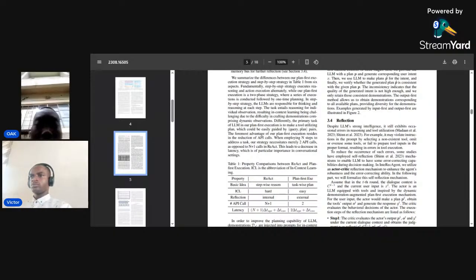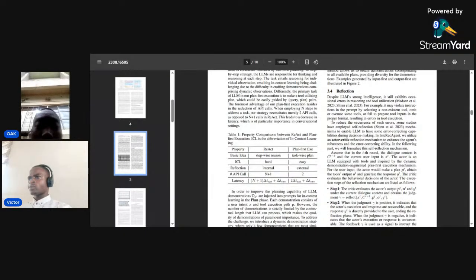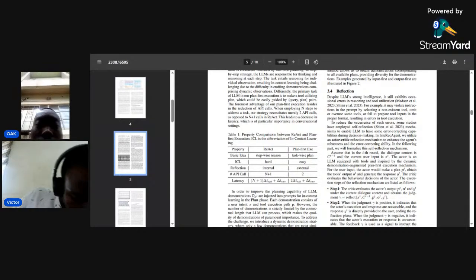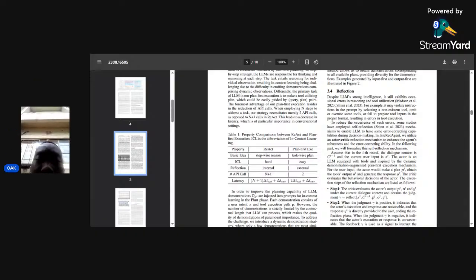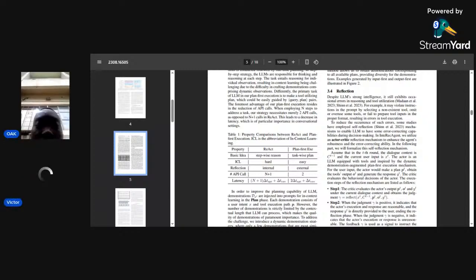Assume that in the t-th round, the dialog context is C^{t-1} and the current user input is X^t. The actor is an LLM equipped with tools and inspired by the dynamic demonstration-augmented plan-first execution mechanism. For the user input, the actor would make a plan P^t, obtain the tool's output O^t, and generate the response Y^t. The critic evaluates the behavioral decisions of the actor.